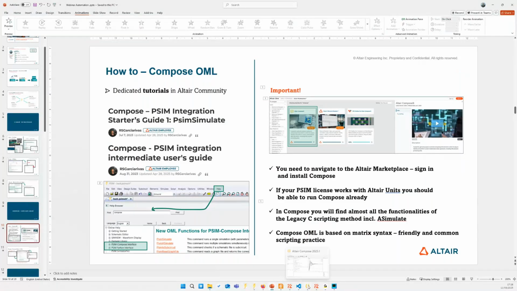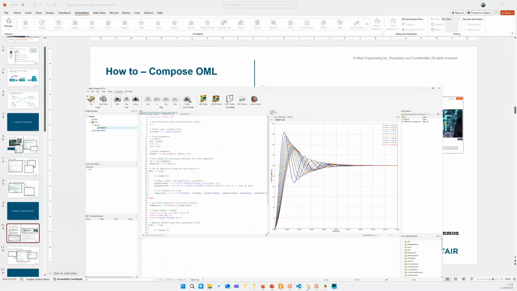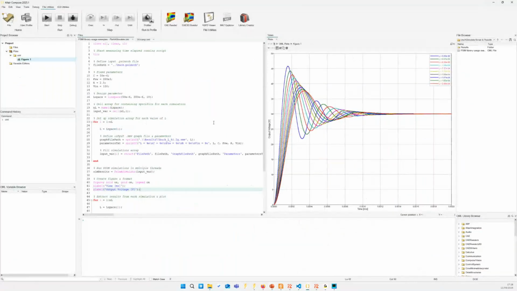I will open a buck converter example, but I will open the script in Compose this time. So this is how Compose looks. It may seem very familiar if you have used MATLAB or Octave in the past. Basically, this is where you script. There is the variable browser, and there is also the command box on the bottom. The syntax, I'm sure, will look very familiar to you.